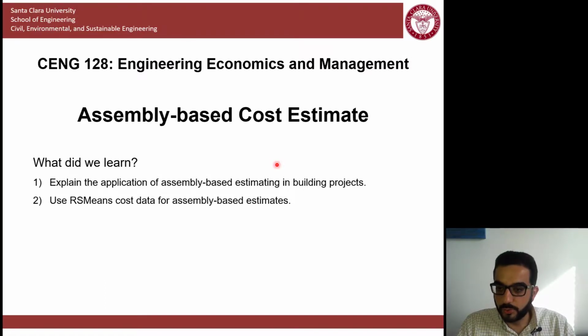So we'll look into exercises in the classroom on how to use that, but it's a lot about being comfortable making reasonable assumptions. We'll learn why we need to apply assembly-based cost estimating, in what cases, and we see an example of the data available to us in the form of RSMeans cost data.